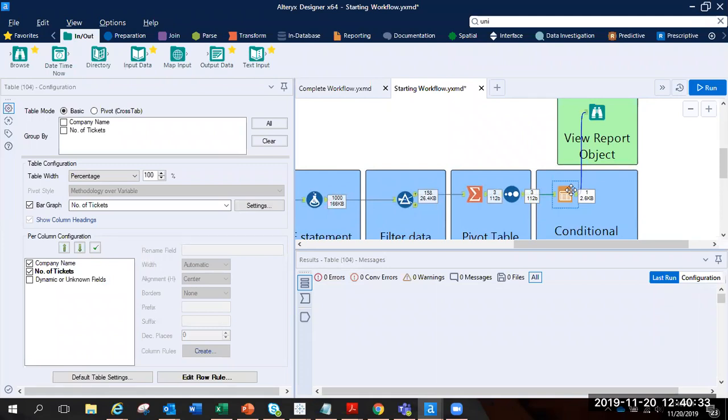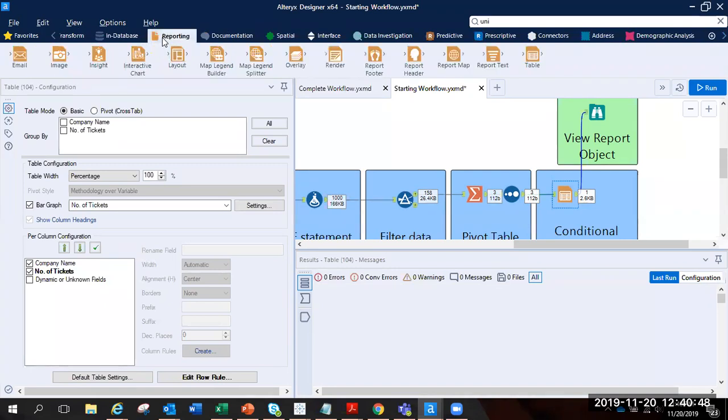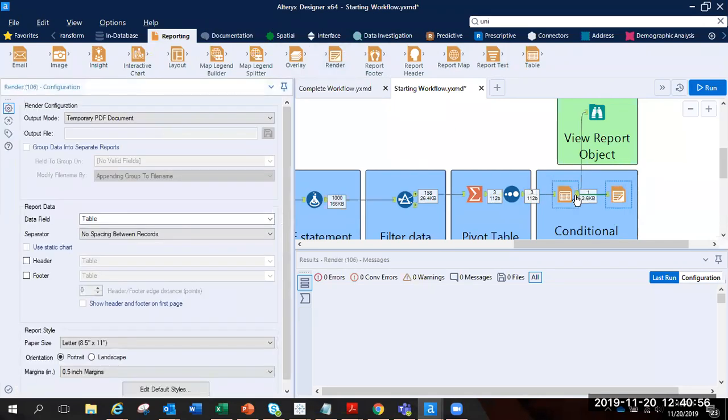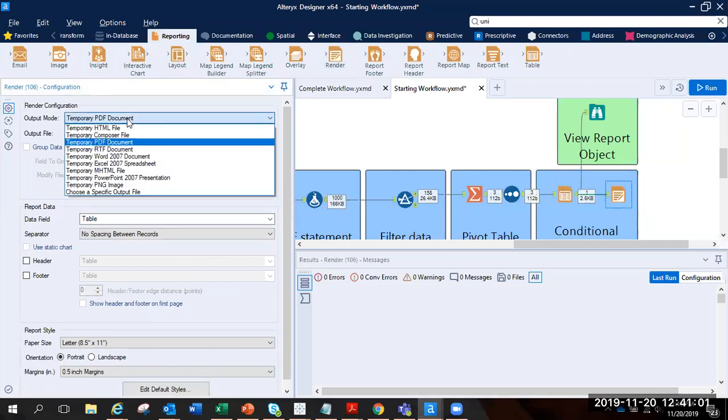The final thing that you have to do is you need to choose how you want to render this, like what's your output going to be. So with reporting tools, again, we'll have to go to the reporting tab. And what you always end it with is your render tool here. So we connect this right next to the table one. And let's say you can select here whether you want an Excel file. Whatever output that you want, you kind of specify it here.